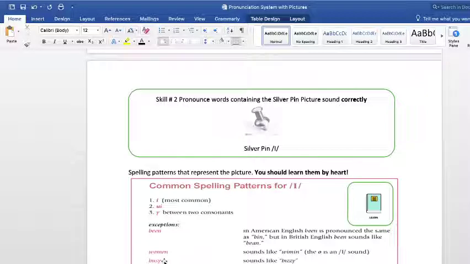It's short, right? These are the spelling patterns for the silver pin e picture. Remember to practice these three and the exceptions as well, in order to connect the spelling patterns with the picture. And this connection is established by practicing. Record yourself, practice in front of a mirror, and read and read and read.